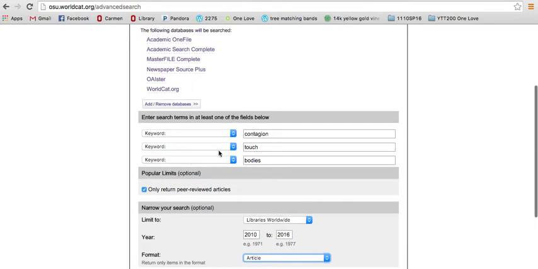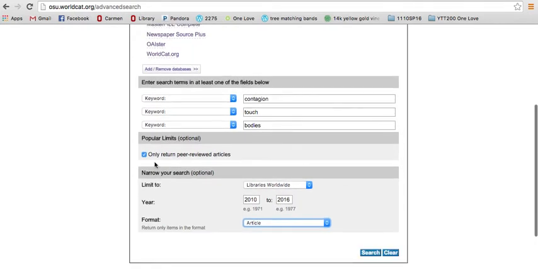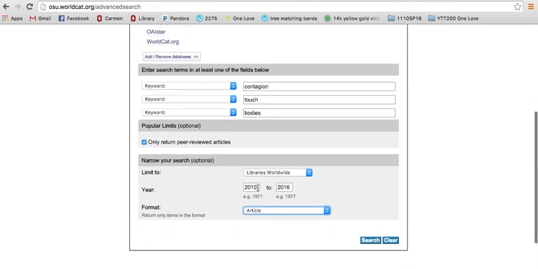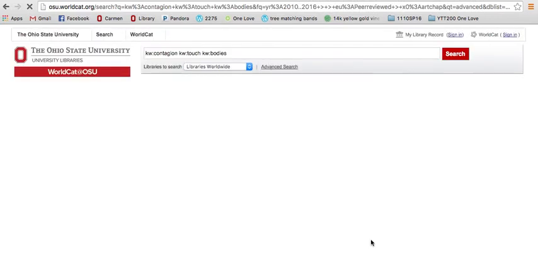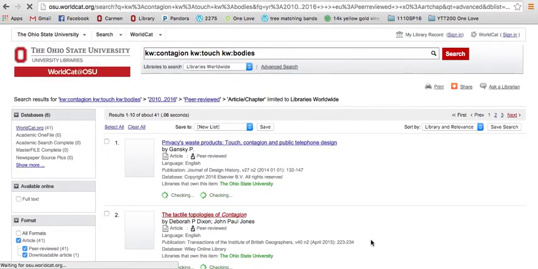So I've selected my keywords. I've said only return peer-reviewed articles. I've set a limitation for 2010 to 2016, it's publication dates, and I just want to see articles. So I'm going to click search. This is just one time that I've done this. Research involves doing this over and over and over again. It's never really just the first time.